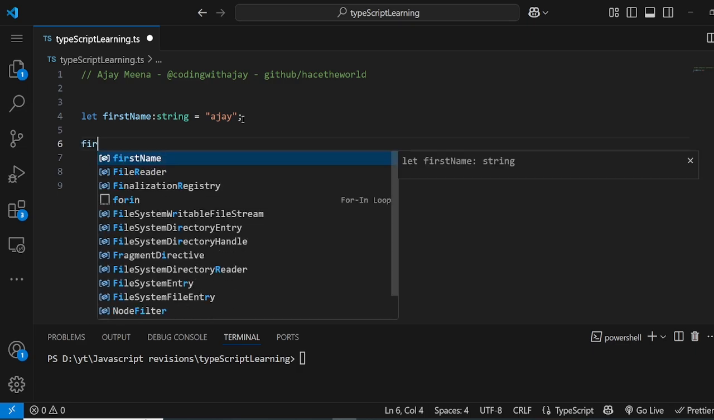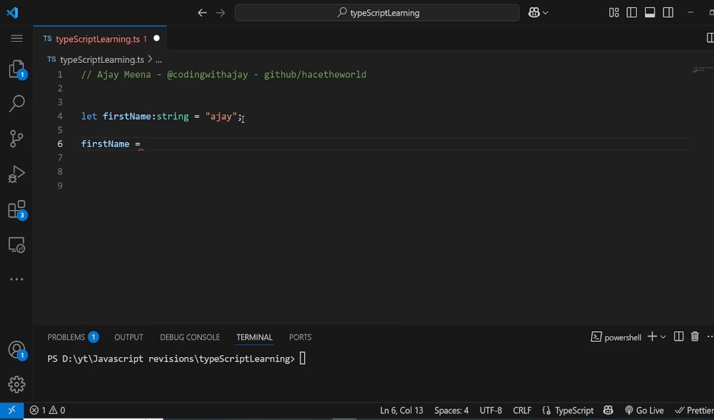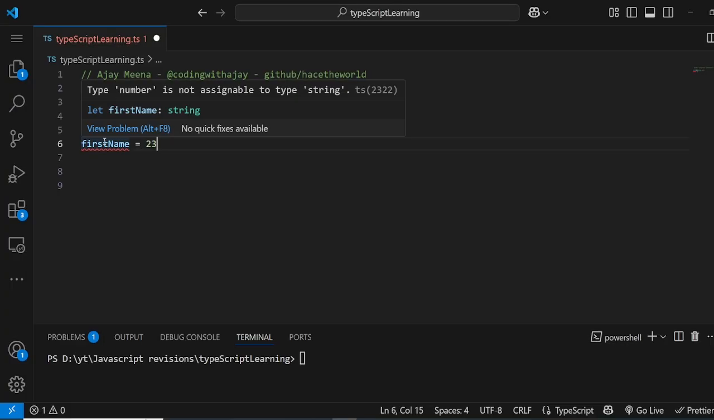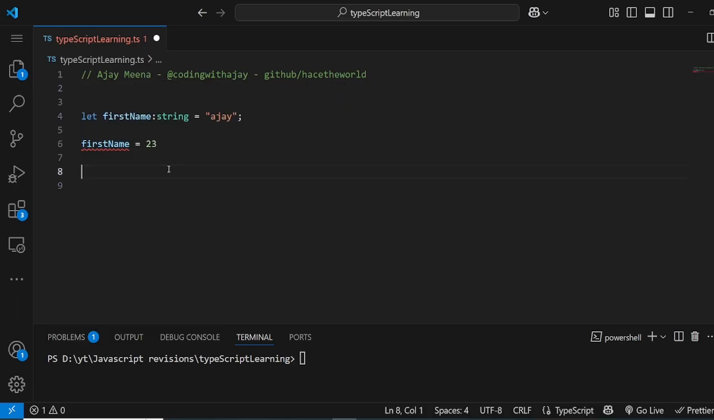So for example, when I try to do firstName is equal to Vijay, you see that there's no error, right? Because it's a string. But if I do anything else, like for example 23, it is showing an error: Type number is not assignable to type string. So that's what TypeScript is. Simple. We write a colon, and then we define the data type of that variable.